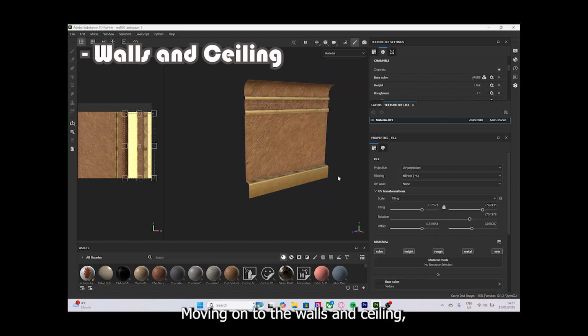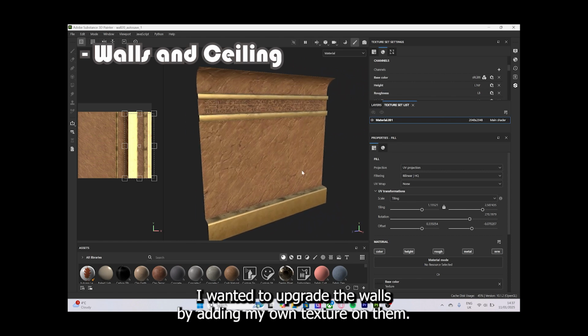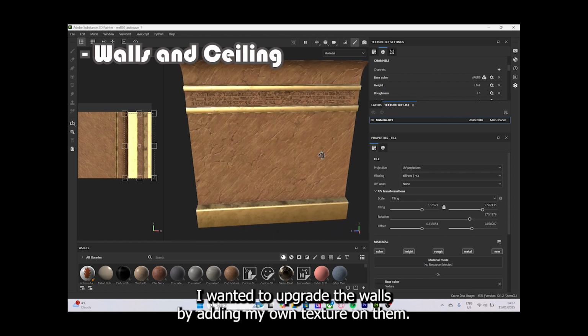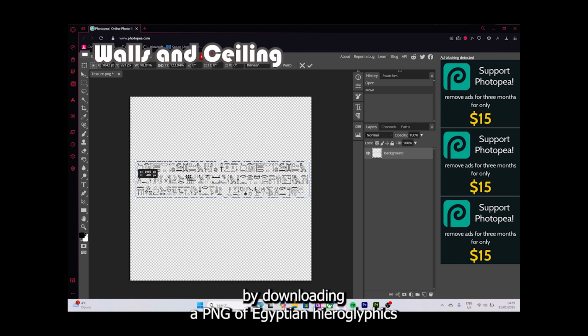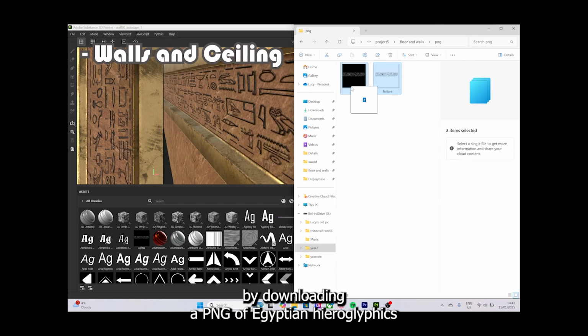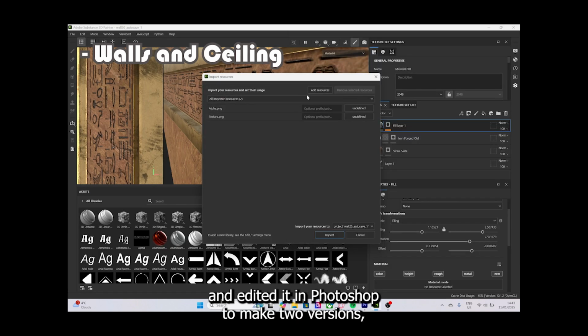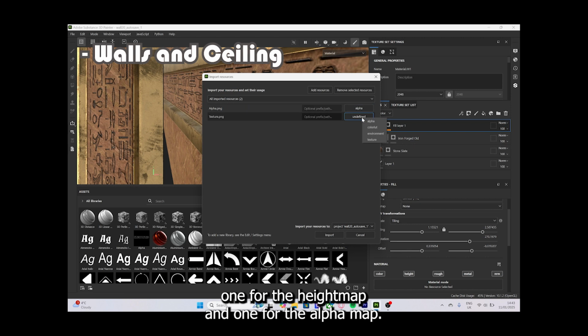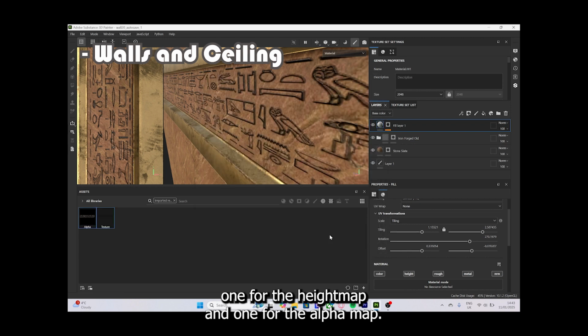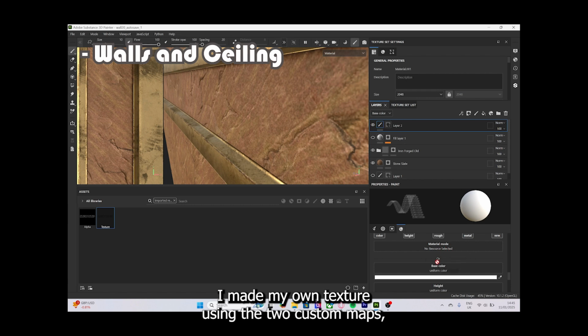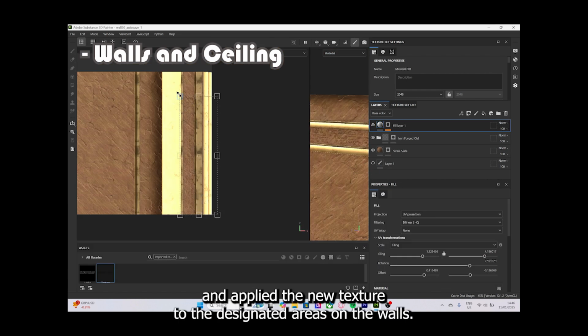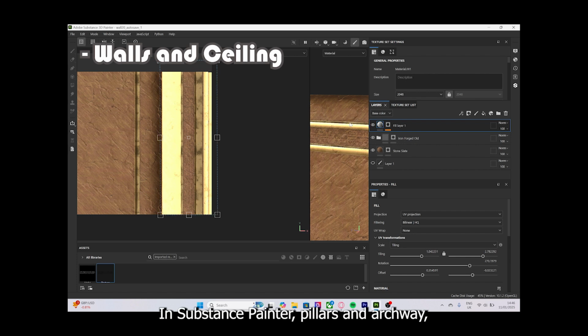Moving on to the walls and ceiling. I wanted to upgrade the walls by adding my own texture on them. I learnt how to add a custom image texture by downloading a PNG of Egyptian hieroglyphics and edited it in Photoshop to make two versions, one for the height map and one for the alpha map. After that, I made my own texture using the two custom maps and applied the new texture to the designated areas on the walls in Substance Painter.